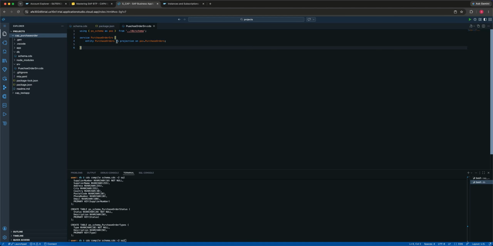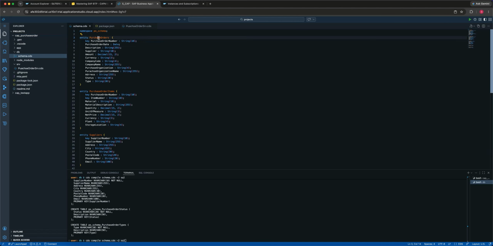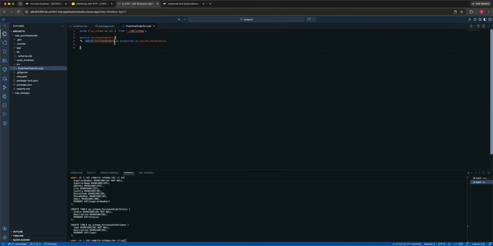So as projection, because we are projecting, this POs is just a reference name we have created. So this is referring to this schema. PO's purchase order, so this will refer to this entity. So this is the type, right? This contains all the fields, and so an entity type is created based on this entity of this schema, and this entity will create one entity set.